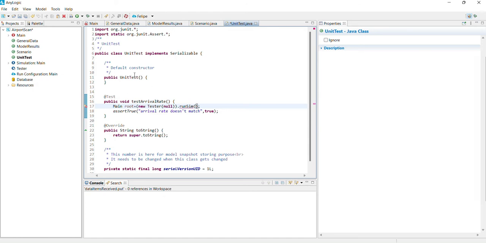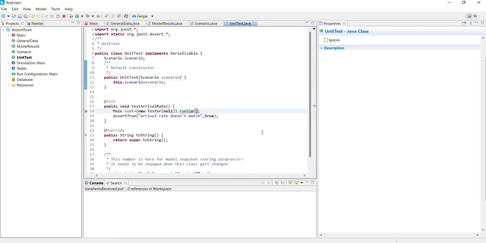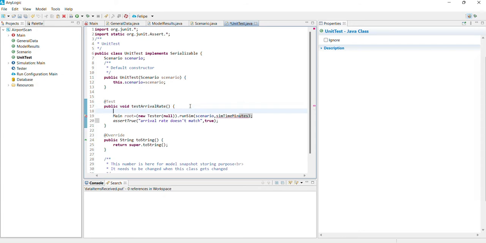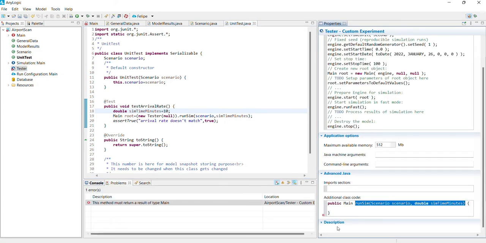So let's create the unit test with the scenario in it. So here we can put scenario.simTime minutes. So we can define this arbitrarily to be 10, for example. So this is in minutes, obviously. Okay, so if I compile it, I have an error because I'm not returning anything. So I can return here root, which will be our main. So I can copy from above.